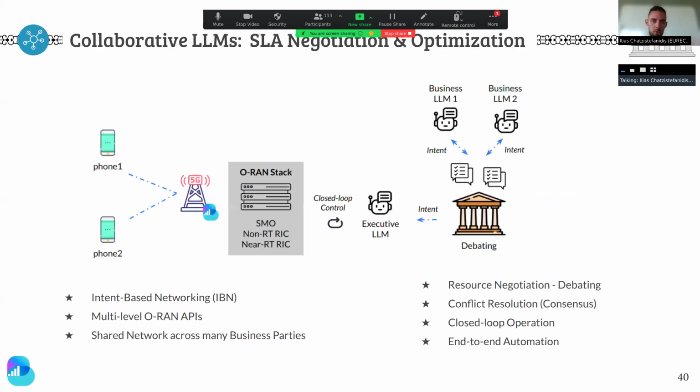So this is the first demo. As we said, we have the full O-RAN stack, right? So here we have the SMO, the non-real-time RIC, the near real-time RIC, and we have a base station, let's say, and the UE is connected already. So here we are talking about an intent-based network implementation. So the communication between the agents that we will discuss and also the communication between the various components is done by means of an intent. And we have the multi-level O-RAN APIs, as we said, and this network, we can assume that it is shared between multiple business parties, for example, MNOs, MVNOs, vertical service, etc.